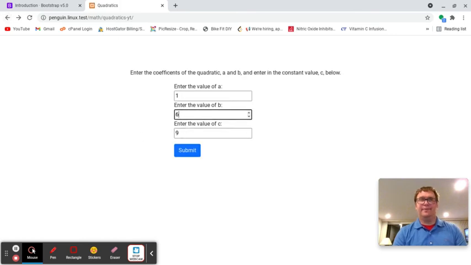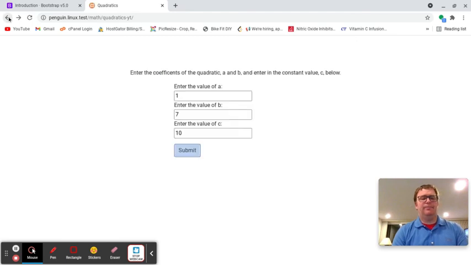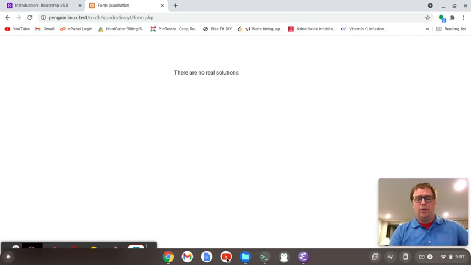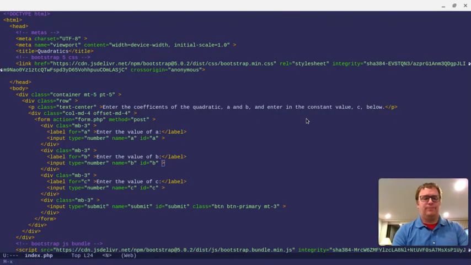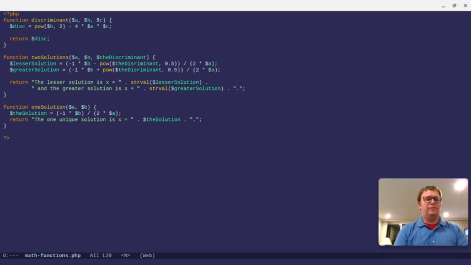Let's do another one. Let's do 1, 7, and 10. That should be negative 2 and negative 5. And we get negative 3.5 and negative 3.5. So there's something wrong with that function. Okay, let's go back. So let's do 4, 7, and 5. So b squared would be 49 minus, no, we want something less. Let's do 9 minus 20. That should give us, there are no real solutions. Okay, so that part's working. So those two functions are working. So I think the problem that we're having is that our one function is a little bit off.